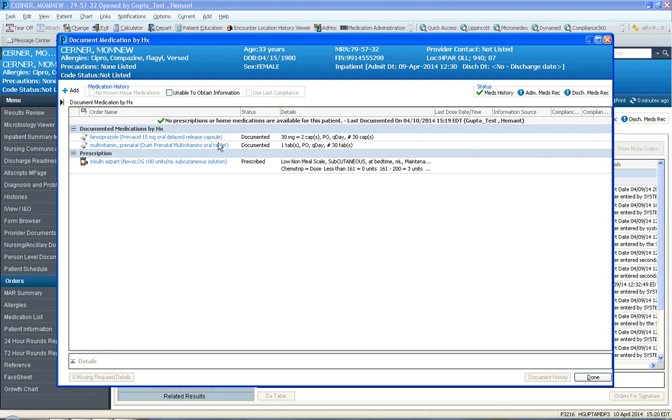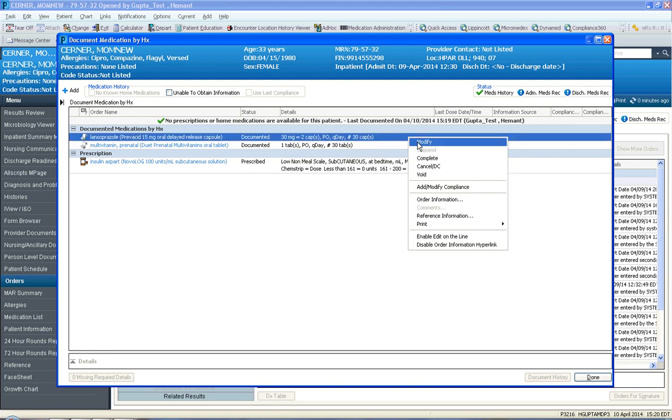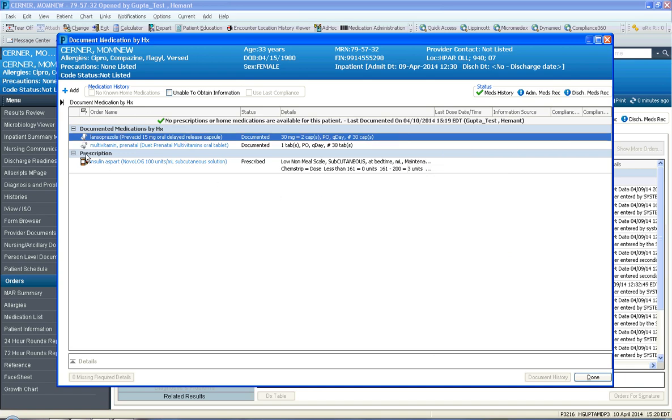So it's important to know what the functions are. Modify is change the dose route frequency. Complete is they completed a course of a medication. Cancel DC means you were on it and you were asked to stop it. And void means you have an incorrect med or incorrect patient. Please void the med. Now you can also add medications that they're on at home by clicking this add button.